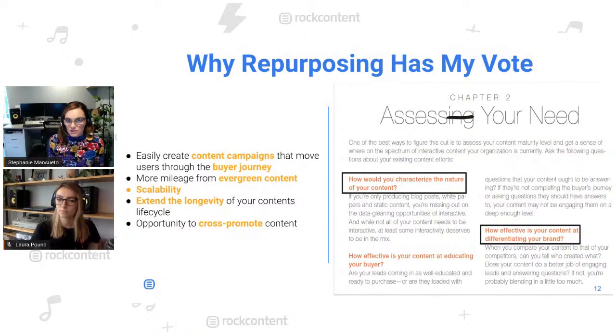And then also the opportunity to cross promote content. Because if you've ever tried to promote a white paper on social, you know that it's not going to perform as well as a quiz might or something that's a little bit lighter. And so if we're able to take these content pieces and tweak them around and then test them out on our different audiences, we're going to get that opportunity to cross promote our content into the audience that makes sense for that type of content.